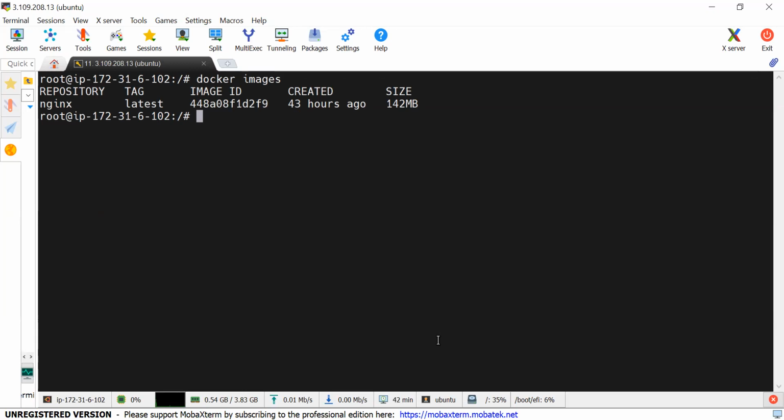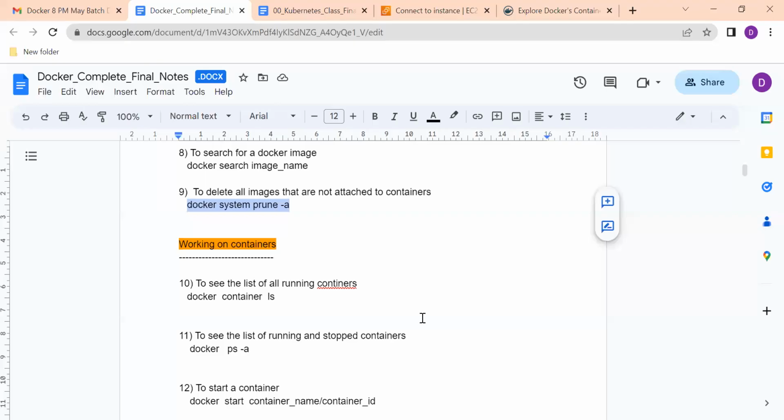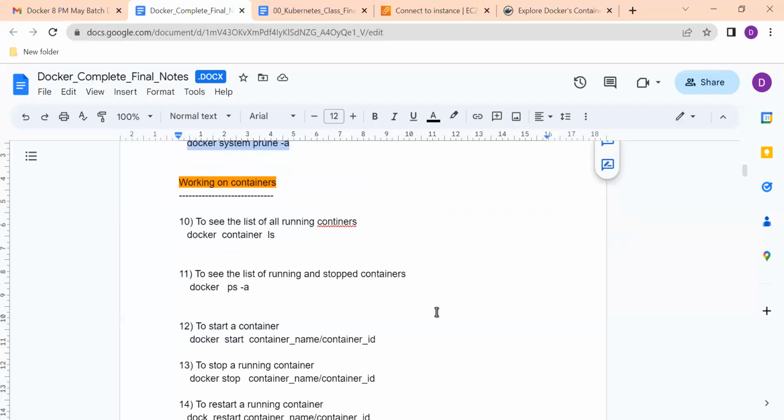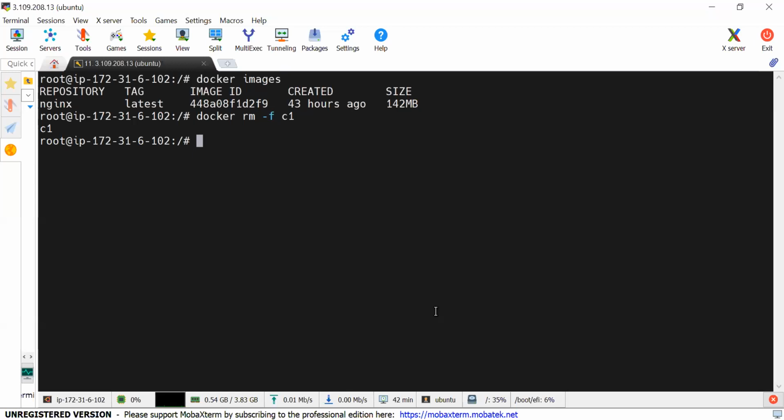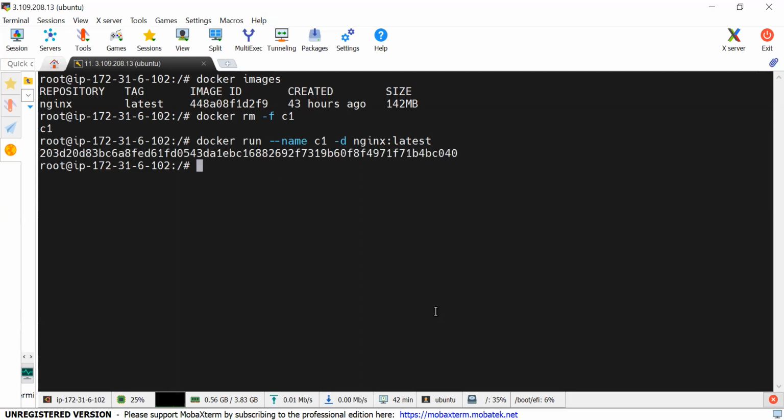Okay, anyway, let's remove that C1 container. That is fine. Now, this thing we need to discuss. Docker run, name of the container is C1. I want to run this in detached mode, and the image that I want to use is nginx:latest. Now with that, the container will be running.